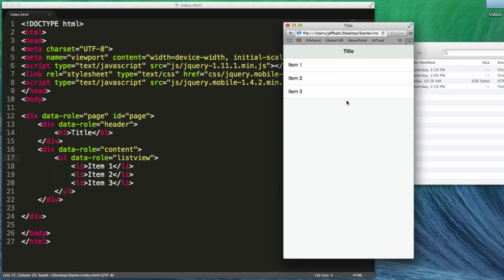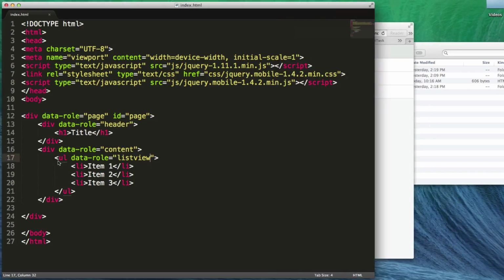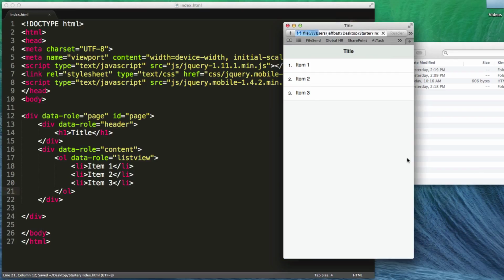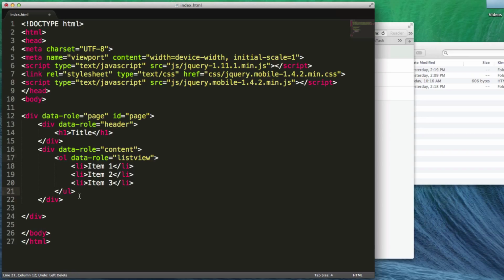Now if I hit Control Enter, you'll notice it automatically has my list view, but it's not a linked list view as of right now. If I wanted to change this from an unordered list to an ordered list, all I have to do is say, instead of UL, OL, and that automatically numbers my list items. Typically, if you don't want the numbers there, you just keep it as an unordered list. So it's as simple as changing those two items.